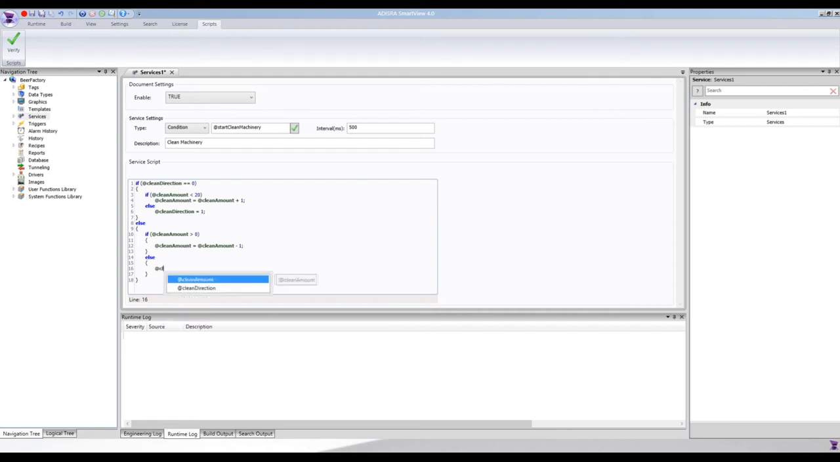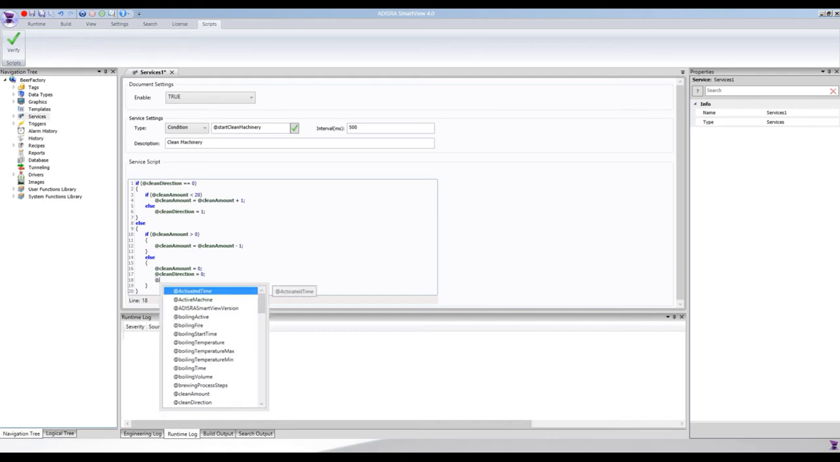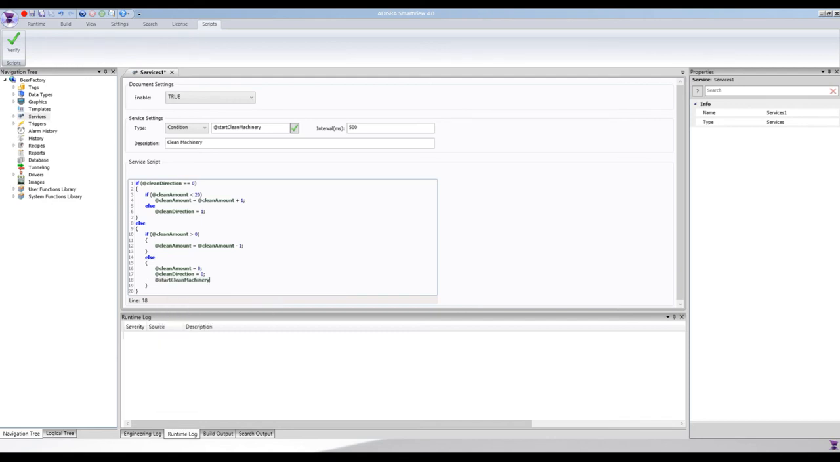So I'm gonna just make sure the clean amount equals 0. I'm gonna put clean direction back to 0. If we run it one more time, it needs to go up again. And I'm gonna set start clean machinery equals false, so we can stop this script. Remember that this is the condition to keep running this script.